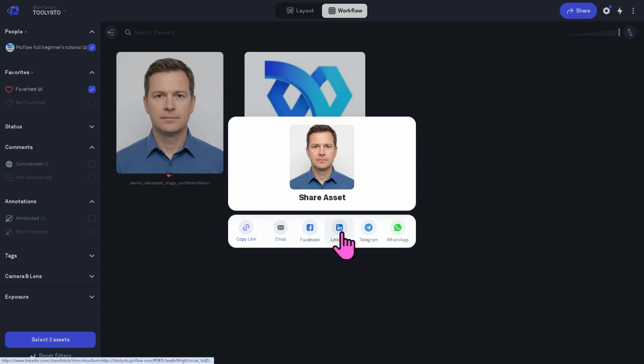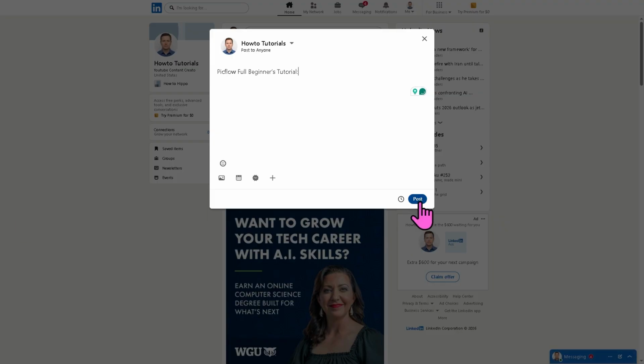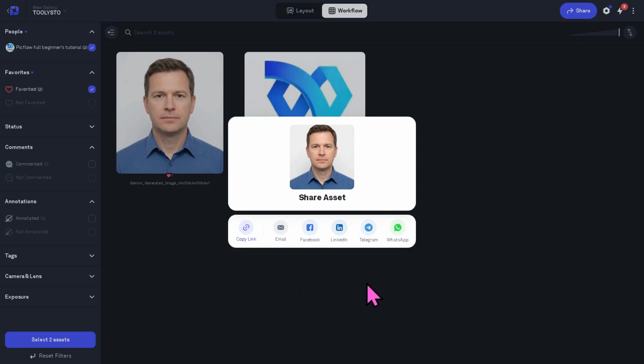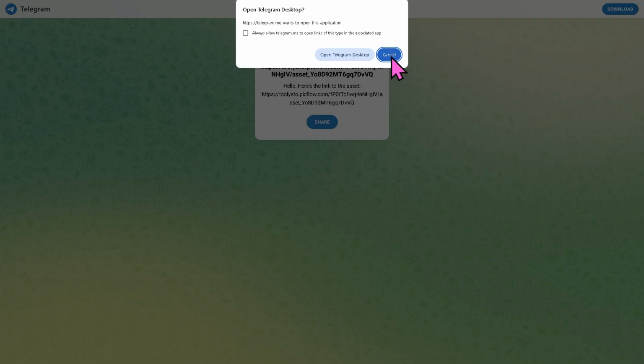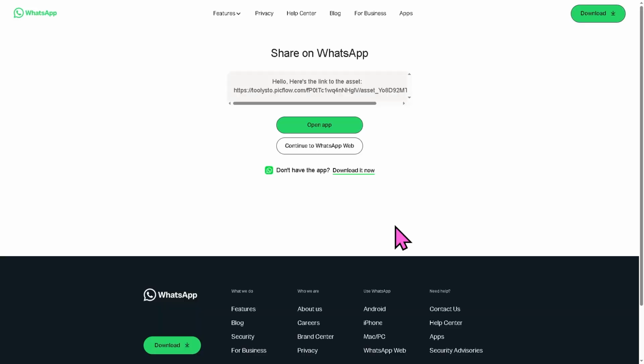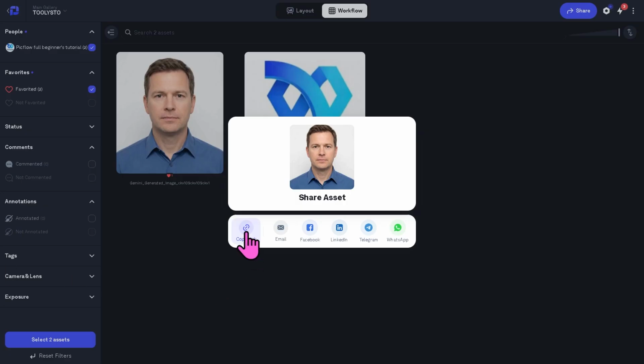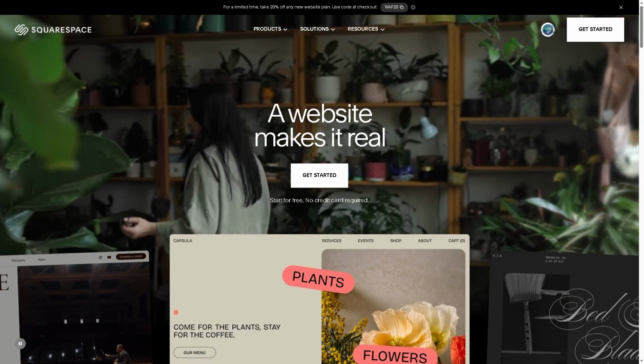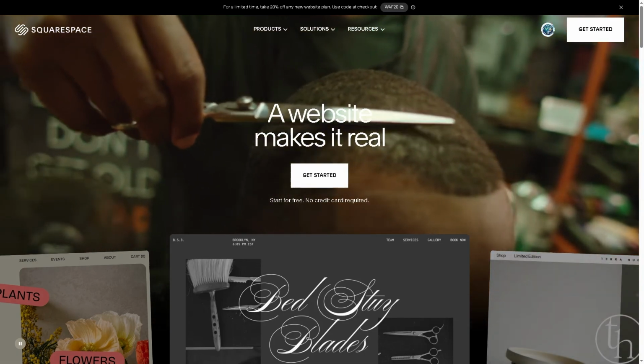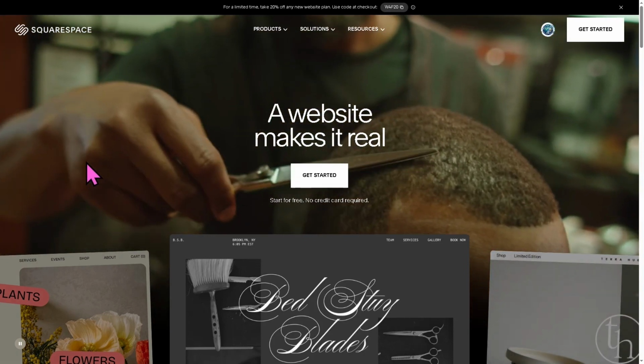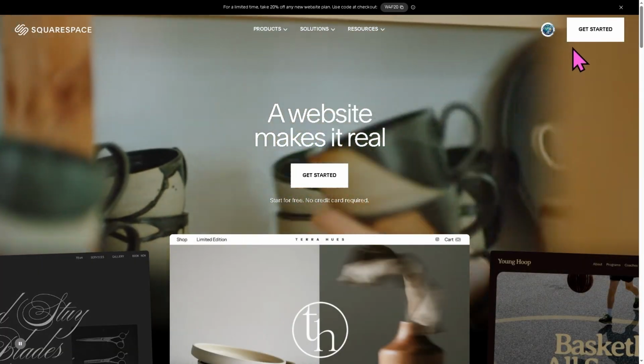Like, for example, I want to share this on LinkedIn. And all I have to do is click the post button. Matter of fact, you can also share it to Telegram and of course, WhatsApp. But what I'm going to do instead is copy that link. I am going to my website, which is powered by Squarespace. So if you have a website hosted by a different platform, you can do that as well.